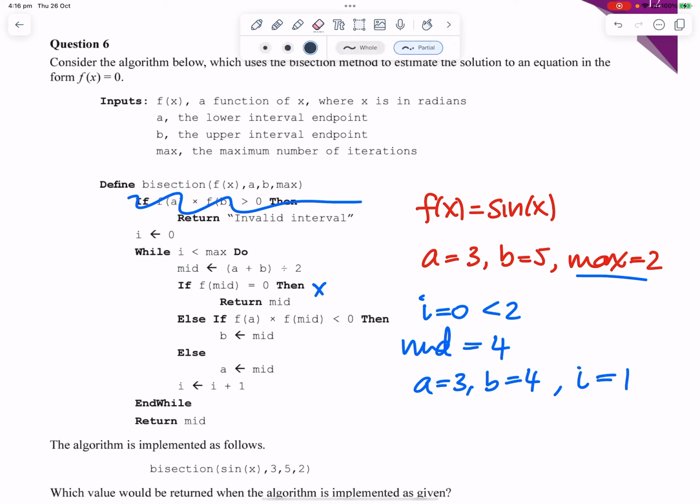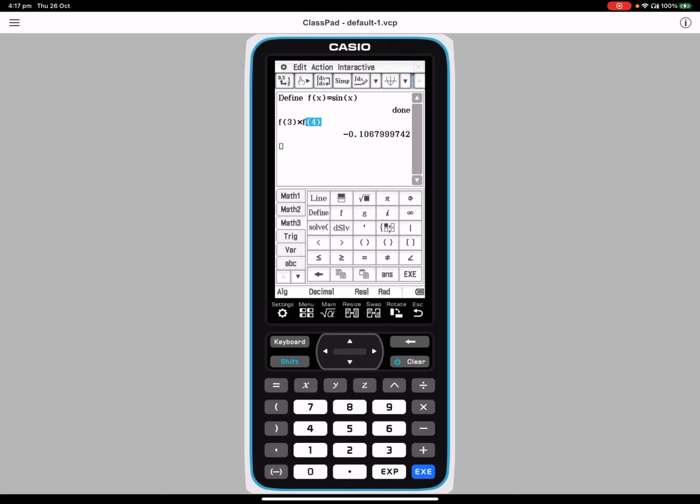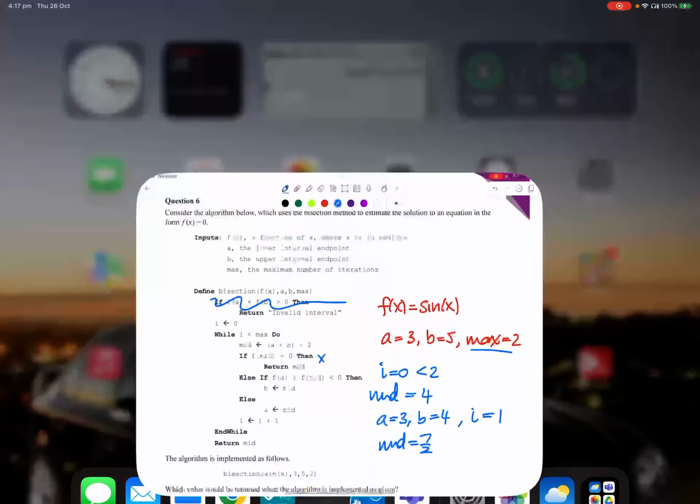Okay, if I is less than max, it is. Mid is A plus B on 2. So mid is 7 on 2. If f of mid equals 0, then return mid. So f of 7 on 2, it's negative.